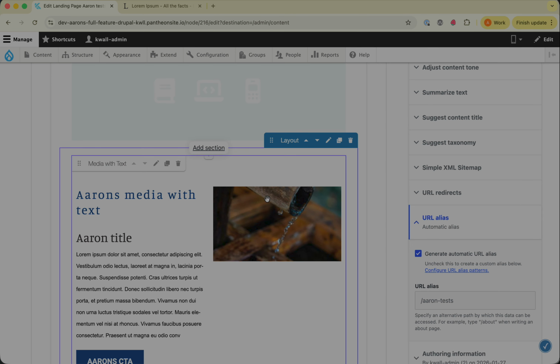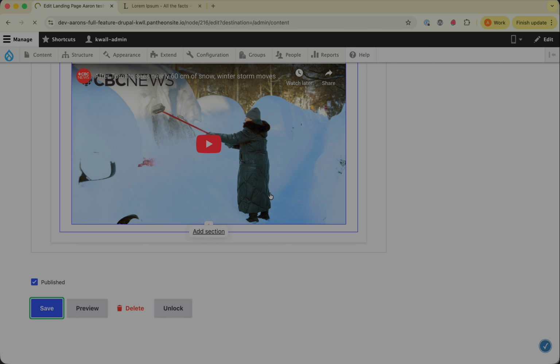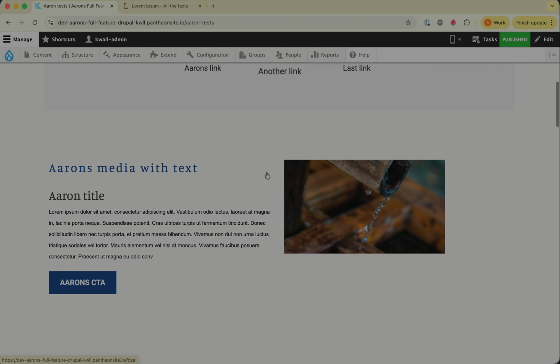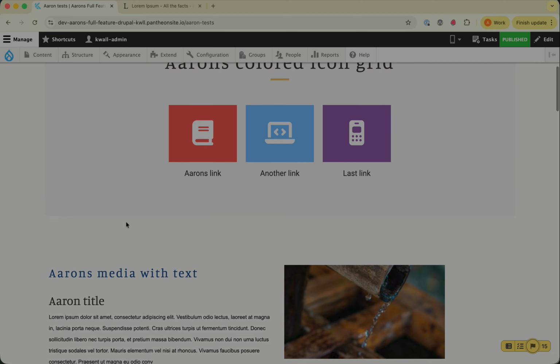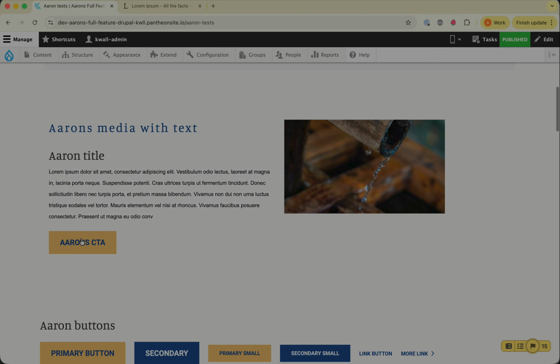You can already kind of see the way it's going to look in the preview in the back end, but let's go ahead and click Save so that we can see it on the front end. And from here, you can see we have our image on the right, our text on the left. We have the H2 plus the H3 that we selected, and we also have our button there as well.